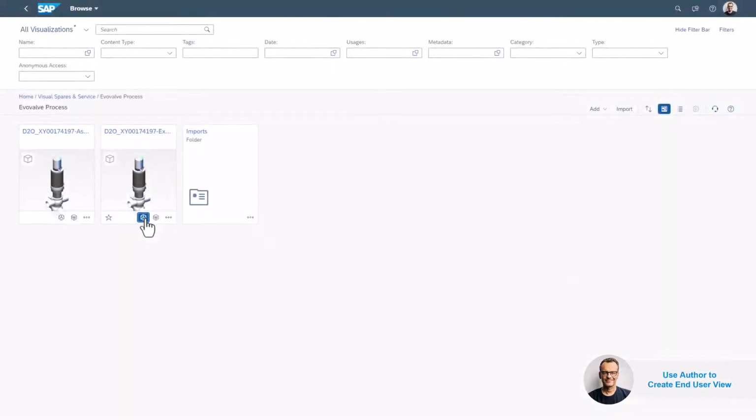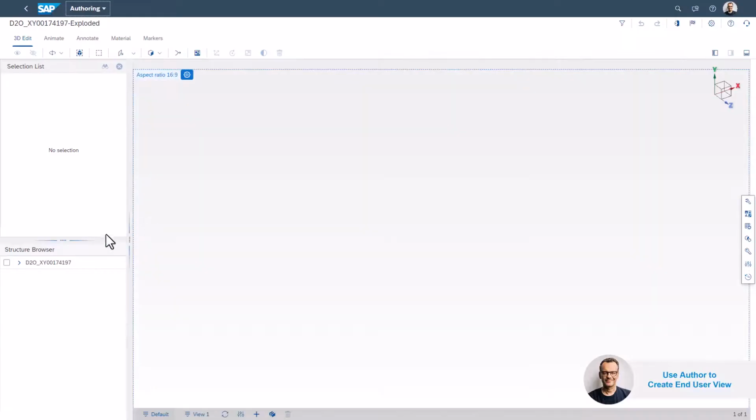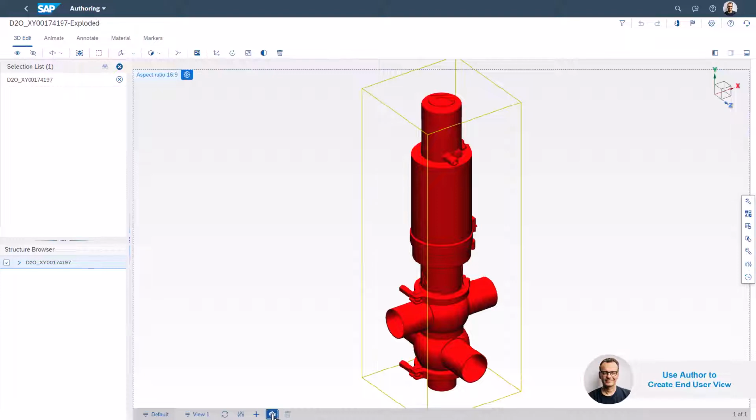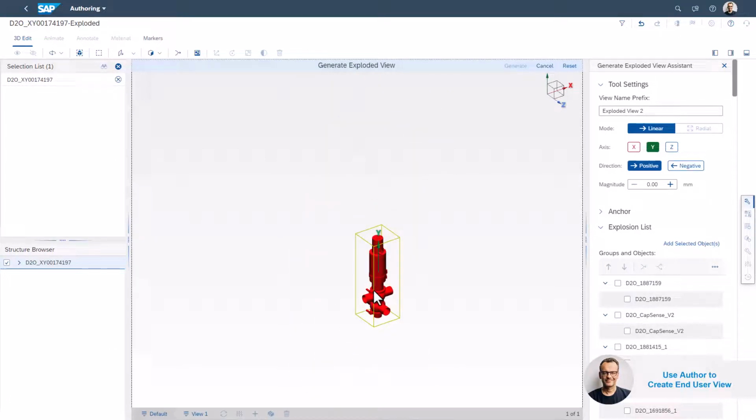For the next step I open the associated visualization in the authoring application. After the scene has loaded, I select the entire model and click Generate Exploded View at the bottom toolbar. When Generate Exploded View Assistant panel opens, I review the options to be used for the new animation. For this scene, linear explosion mode along Y-axis will work the best, so I keep those options and extrude all the parts in the viewport.